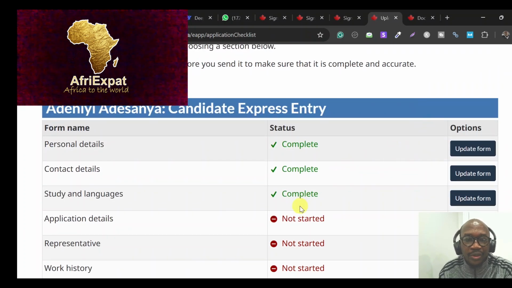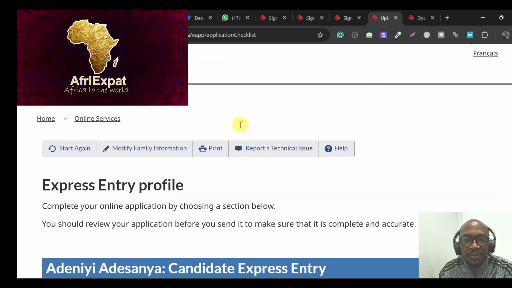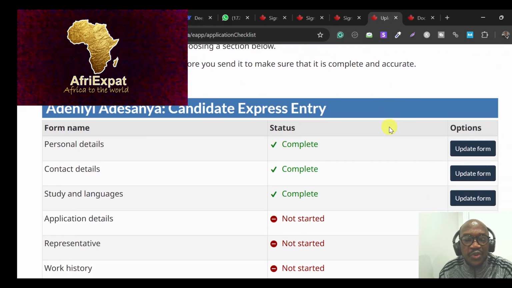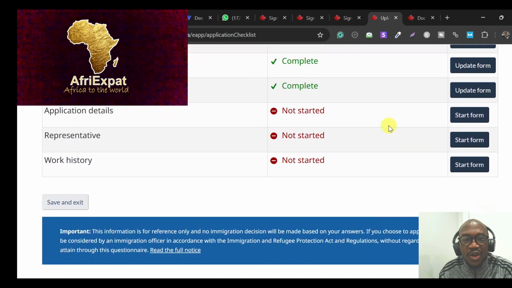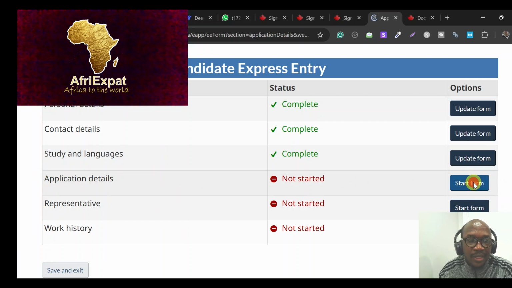Good. As you can see, I have finished step 3, which is the study on languages. If you look at your dashboard, you will see that you don't have a CRS score yet. It is because you have not filled in all of this information and you have not submitted your profile either. So you won't have a CRS score. Okay. So application details. Let's move on. Click this start form.